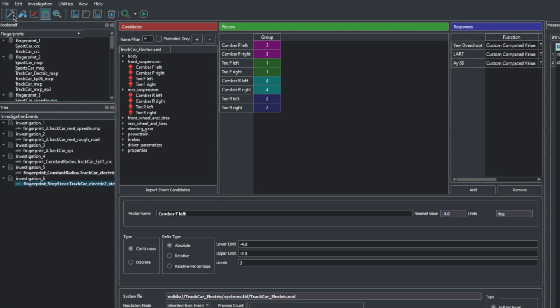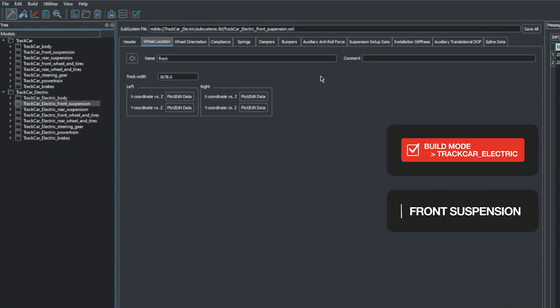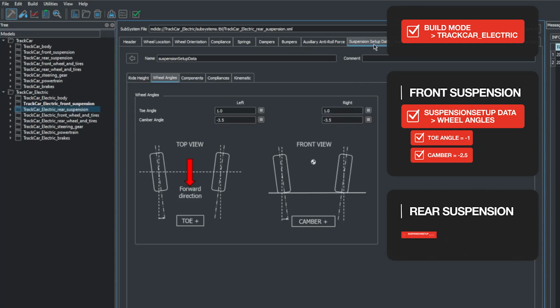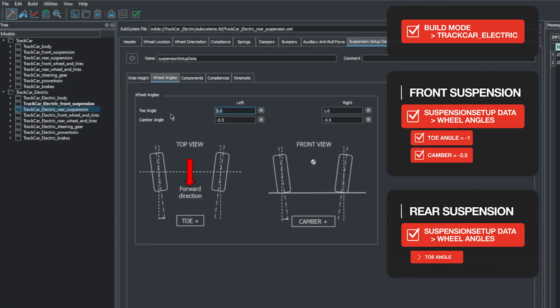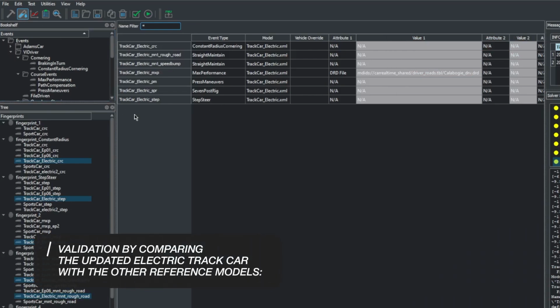To implement these changes, let's go to Build mode, select the front suspension subsystem, and within the Wheel Angles tab, change toe to -1 degree, which is toe out, and camber to -2.5. And in the Rear Suspension Wheel Angles tab, change the toe value to 1 degree of toe in, and camber to -4. Our electric track car is fully updated, and all we have to do now is rerun the same series of tests we created for it earlier in the episode to check if it actually evolved as we intended.